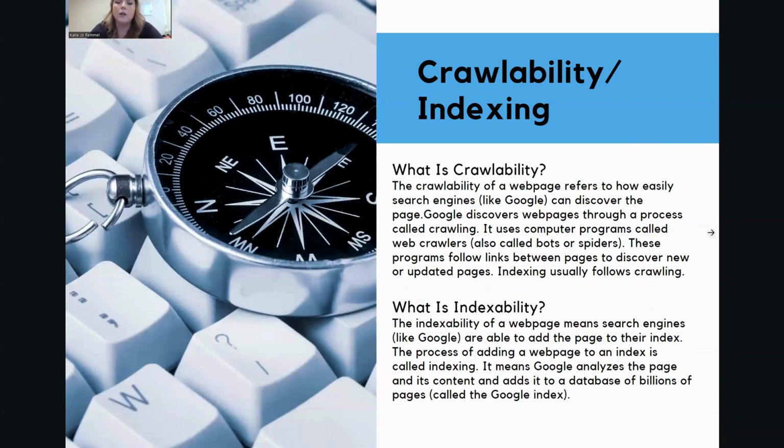All right, let's see. So I was mentioning crawlability and indexing before. So what is crawlability? It sounds like a weird word, but it totally makes sense, right? The crawlability of a web page refers to how easily search engines like Google can discover the page. Google discovers web pages through a process called crawling. It uses computer programs called web crawlers, also called bots or spiders. These programs follow links between pages, discover new or updated pages. Indexing usually follows crawling. So basically, Google's got a ton of little bots and spiders out there searching the internet for content. I think, what was that movie? Wreck-It Ralph. Ralph Breaks the Internet, right?